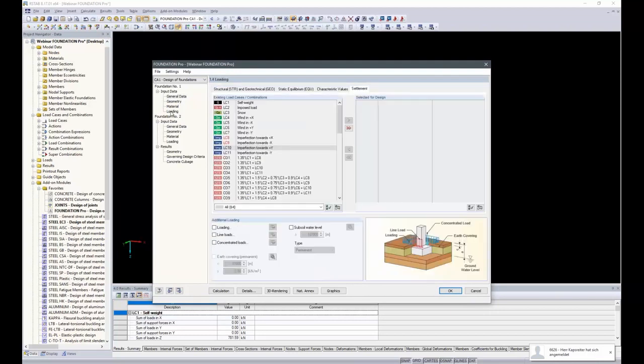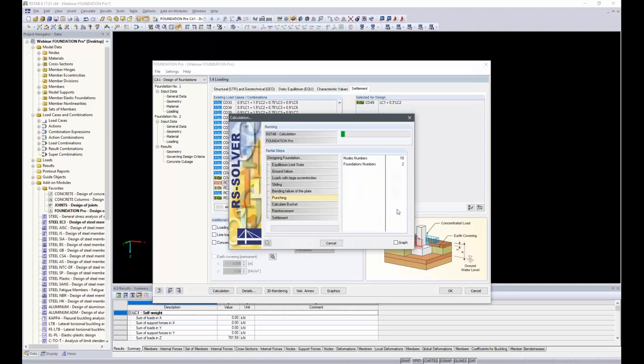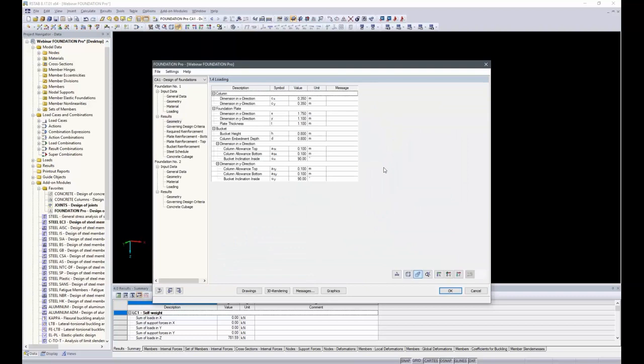Another thing to keep in mind when doing this settlement calculation is the loading, which I had just forgotten. So if we go to the 1.4 loading, I get a new tab which was activated when we activated the settlement calculation, and for that calculation we want to use the combination number 49, quasi-permanent. The calculation is basically the same as in the first calculation cycle.